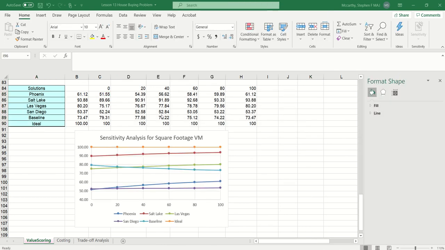Okay, so after adding all the other alternatives, you can see this is my completed sensitivity analysis for the square footage value measure. I also formatted my x-axis so that it ended at 100, and I formatted the y-axis so that it started at 40, so it goes from 40 to 100 instead of 0 to 100. But you can see through this sensitivity analysis that the winning solution across the entire spectrum from 0 to 100 is Salt Lake, and it does not change. There's no crossover.